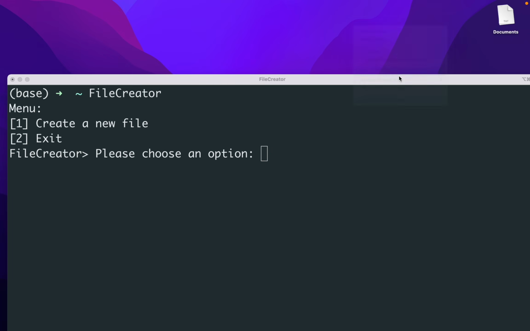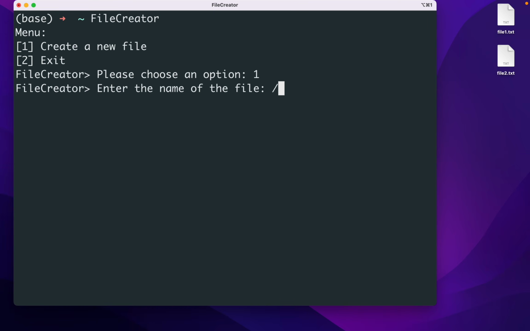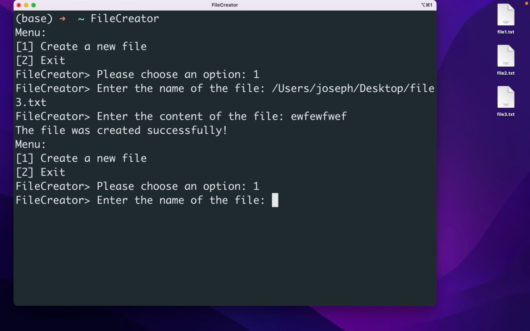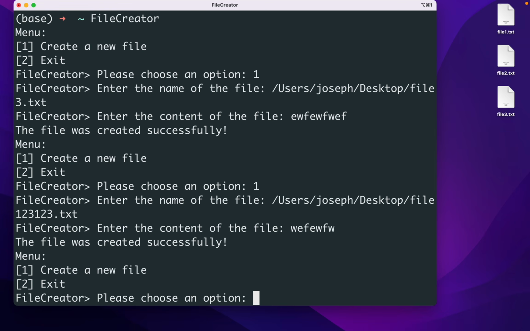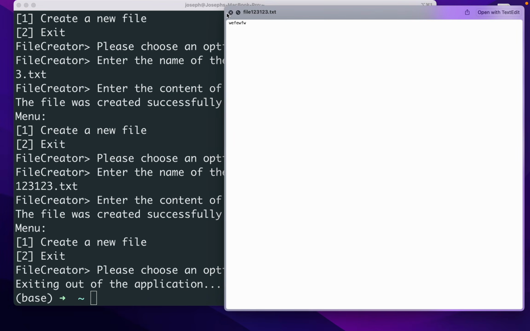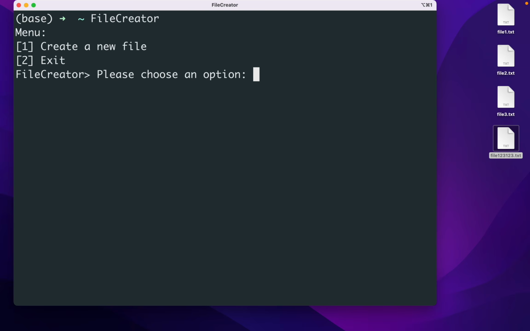So here's my desktop. I have 2 files. I'm gonna call it, let's put it on the desktop again, File 3.txt. And it's now created. Another one, file this.txt, and exit. Pretty cool, right? So at any point in time right now, I could just run that command and be able to create files.